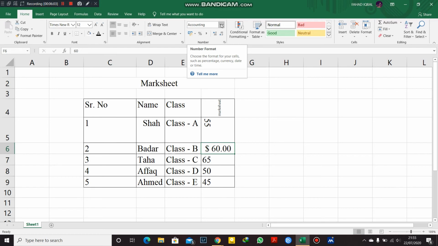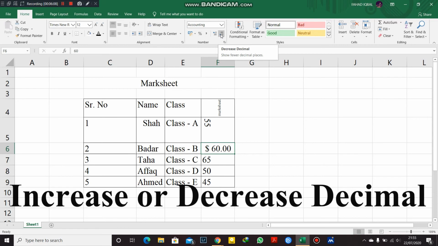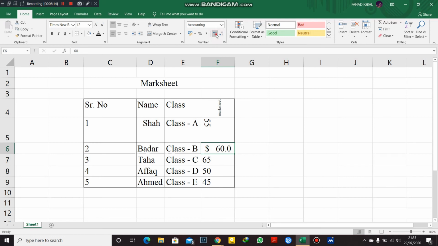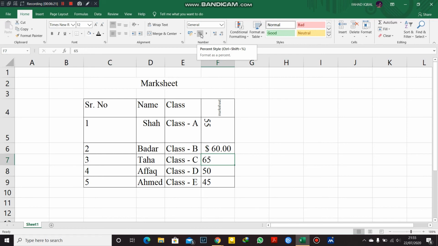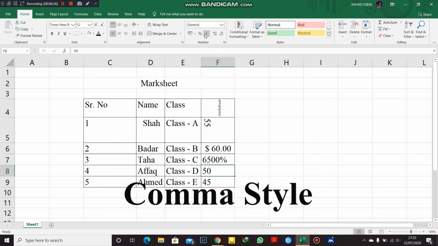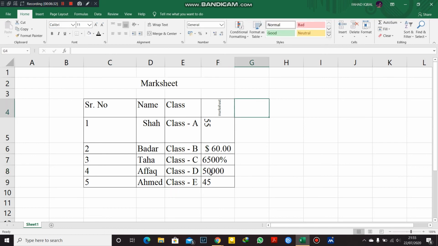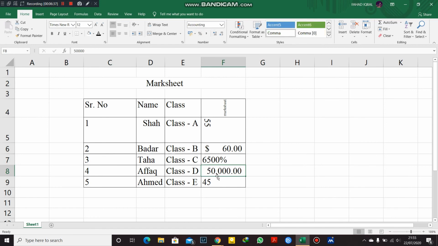It's a number format. I can increase the number of decimal points from this. This is percentage. If I click on it, it will convert the number into a percentage. And this is comma style; I need a bigger number. If I click it, it will place a comma in the number. It's very useful for finance and accounting people.